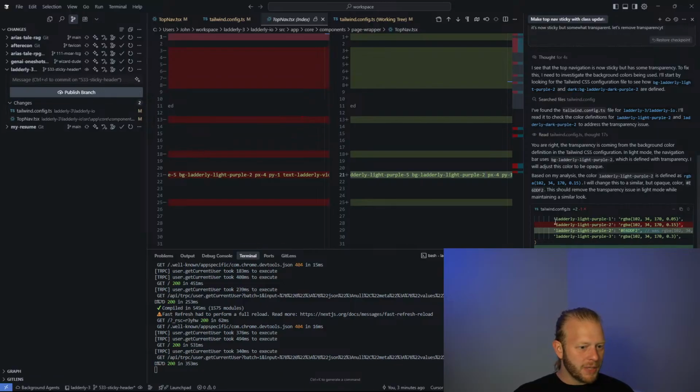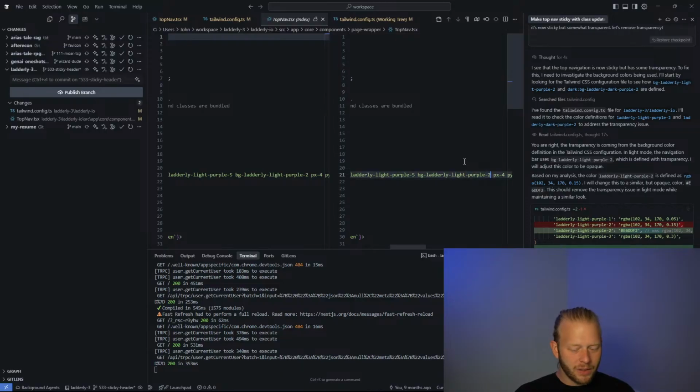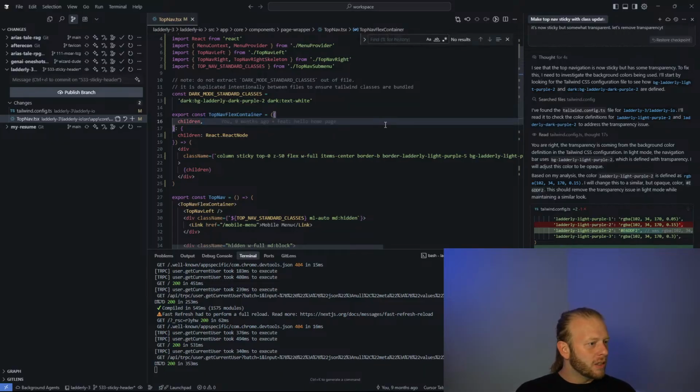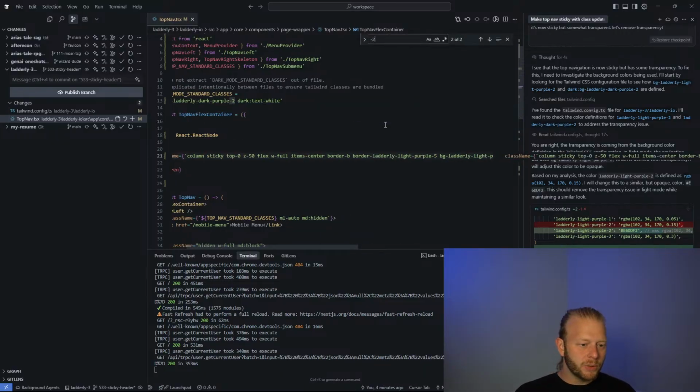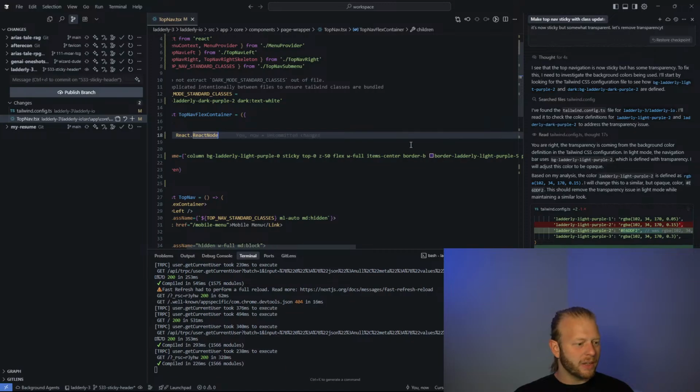I need to unstage it to make the file editable again. It's still not editable, that's annoying. That's just an IDE thing. Minus 2. Okay. Do you want to save? Cancel. I think I fat fingered it.